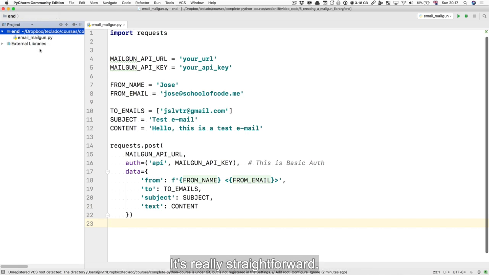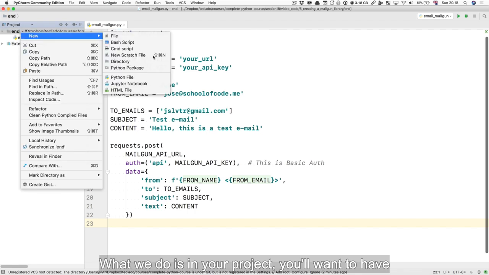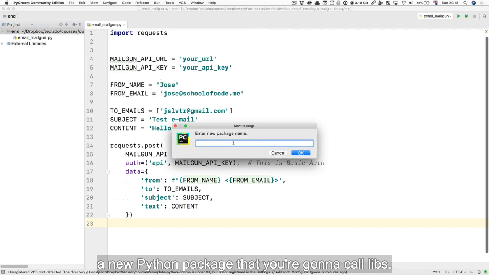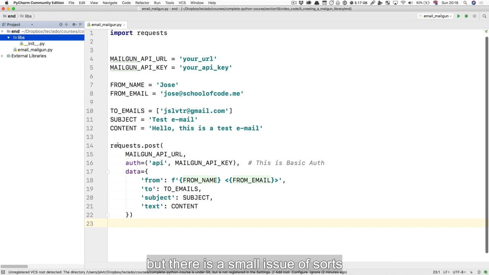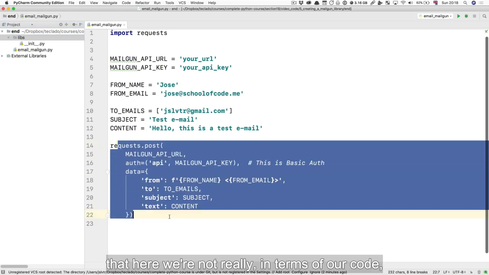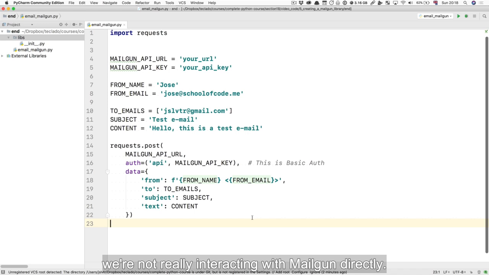It's really straightforward. What we'll do is in your project, you'll want to have a new Python package that you're going to call libs. And normally you'll have a package like this one in most projects as long as you're using other external services. In this case, we're using the external service Mailgun. Mailgun gives us an API that we can interact with, but there is a small issue of sorts that here we're not really, in terms of our code, we're not really interacting with Mailgun directly.